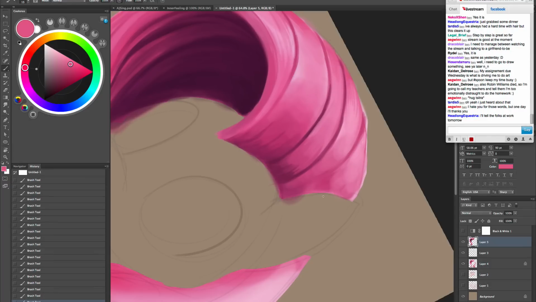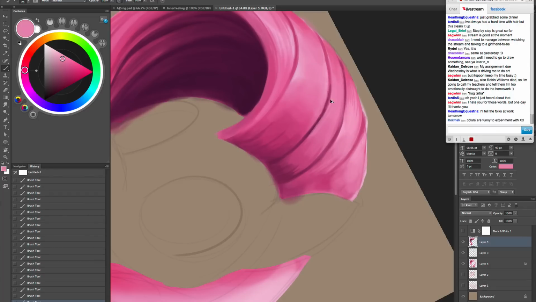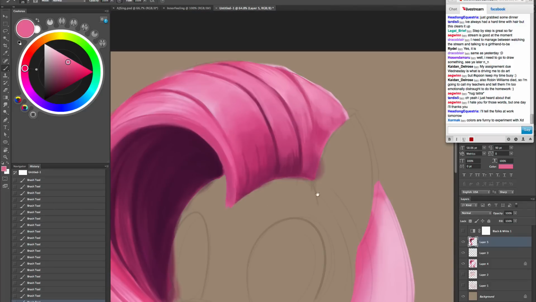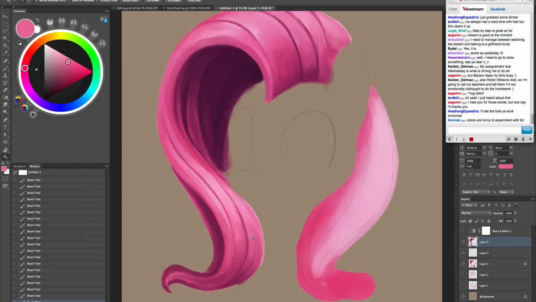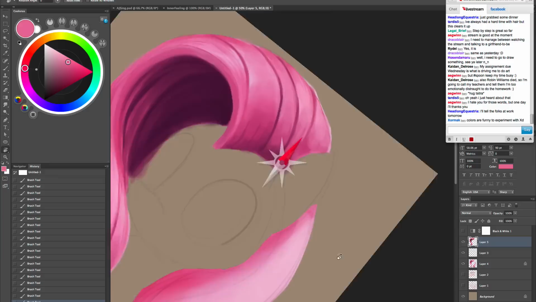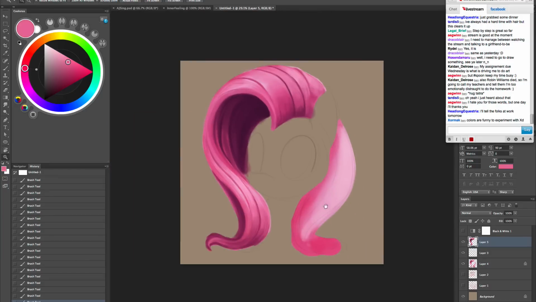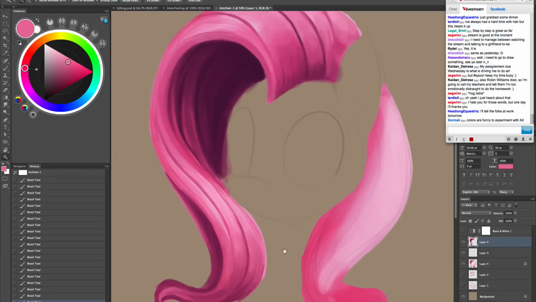Dark to light, light to dark. There we go. Isn't the hair looking beautiful? It's recognizable. You can tell that it's hair. Even though it's, you know, cartoony, it's still hair.